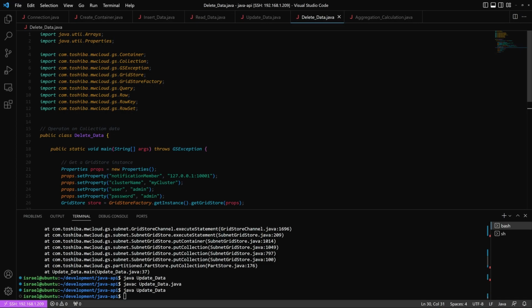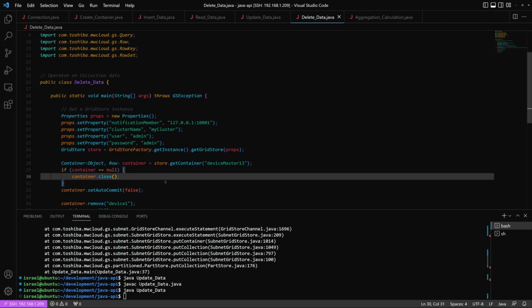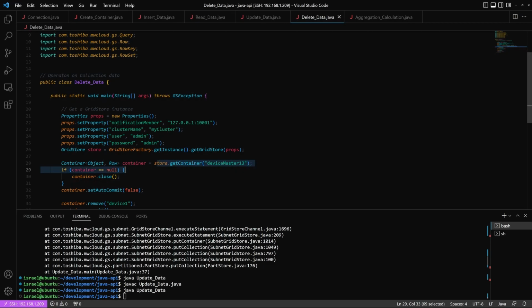All right, so last one before the break, I guess, is I'm just going to do a simple delete. So it's not that different from update. You call the delete API call, and you put in the row key, and it'll delete that row. That's it. It's very simple. So before we do all that, though, we need to get the container.